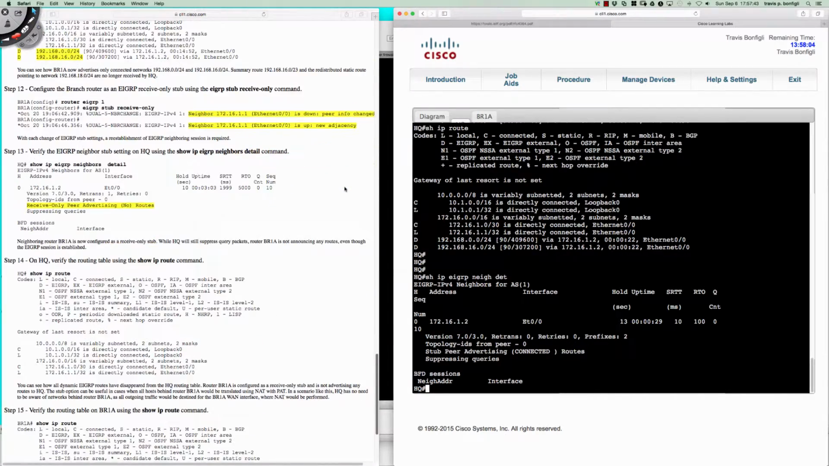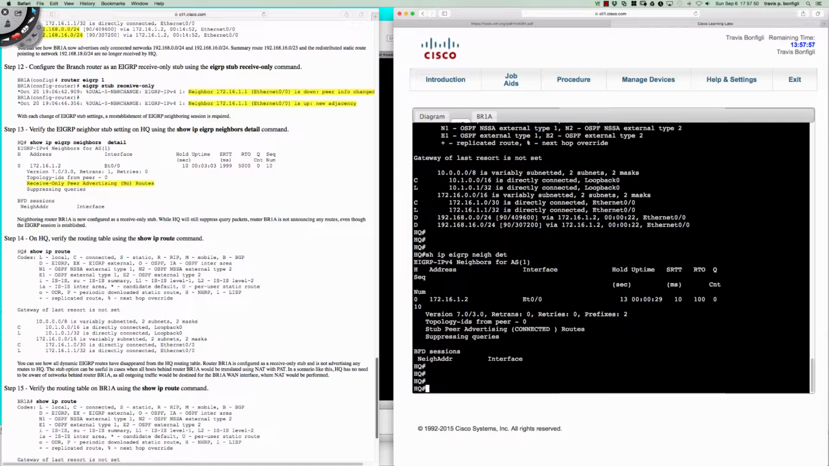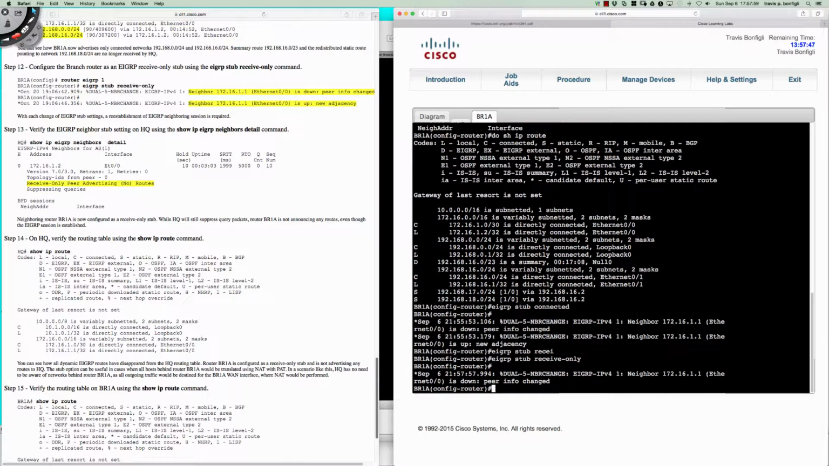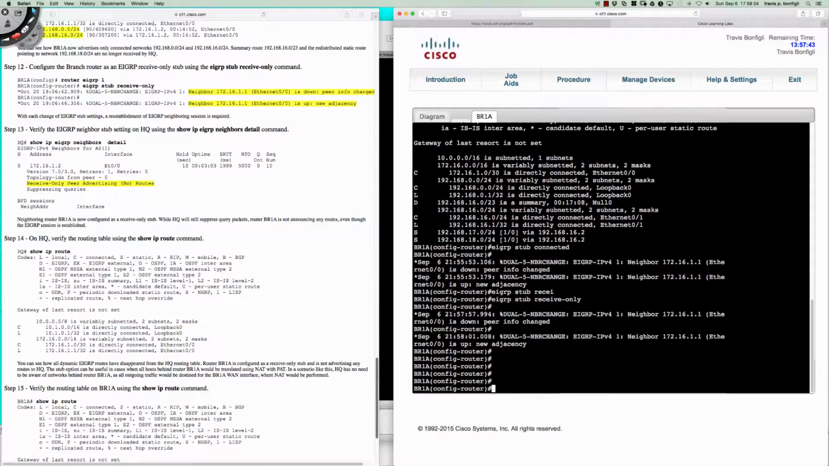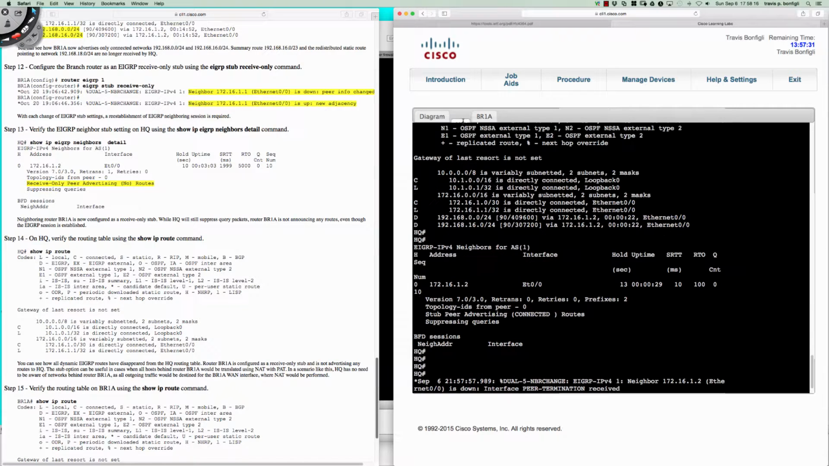Now we're going to go ahead and change branch 1A to be receive only. So if I were to transition here to branch 1A, and we're going to say EIGRP stub receive-only. And this is again going to tear down the adjacency and bring the adjacency back up. And so remember, this doesn't change what branch 1A can learn. So if I say do show IP route, I'm still learning the EIGRP routes from the headquarters router, right?